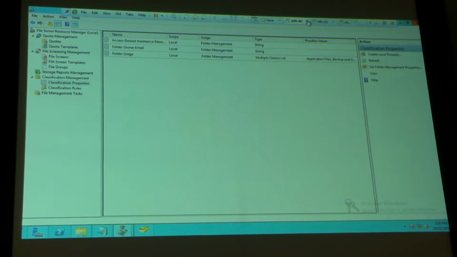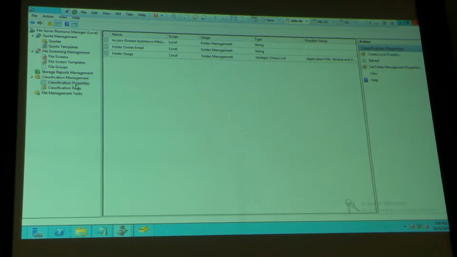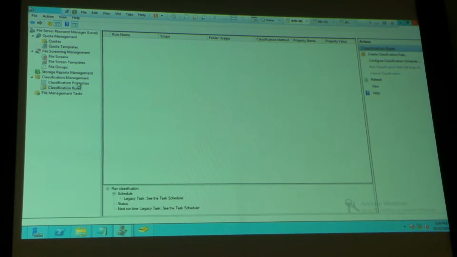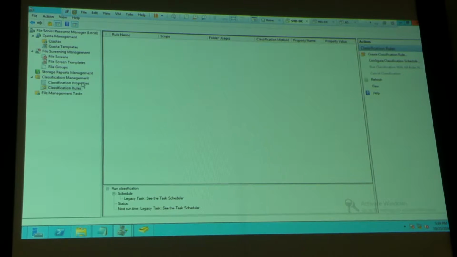So in classification management, what happens is that we can classify this file as confidential. You're just setting up a classification on a certain file. First of all, in order to go into classification management, you need to create a property and then apply a rule. If you try to create a rule, it will give you an error message saying you don't have a property. So first we need to create a property.